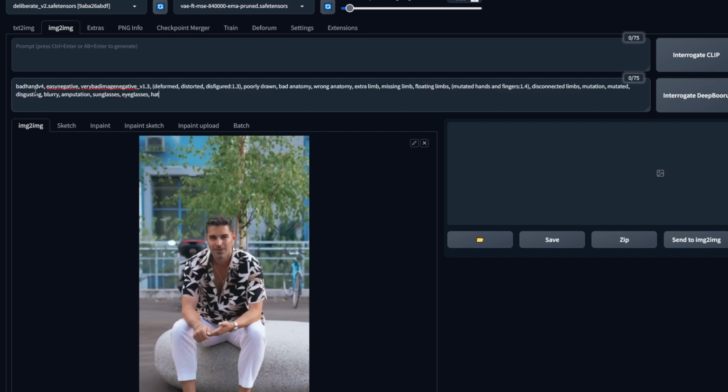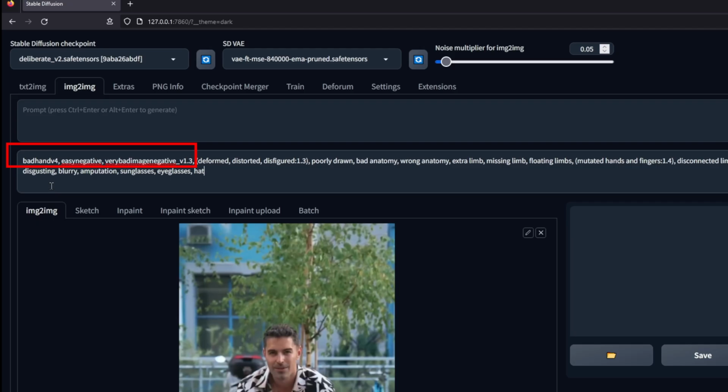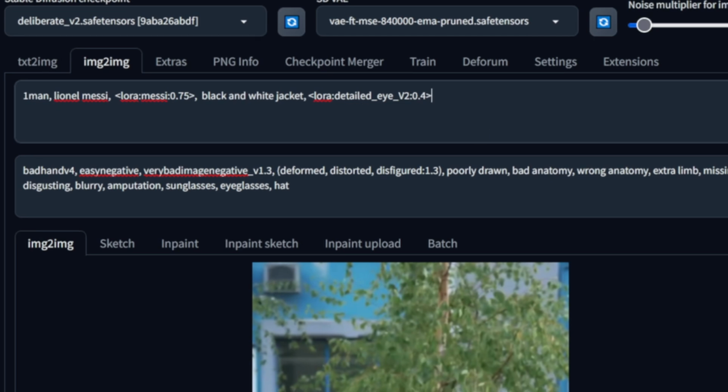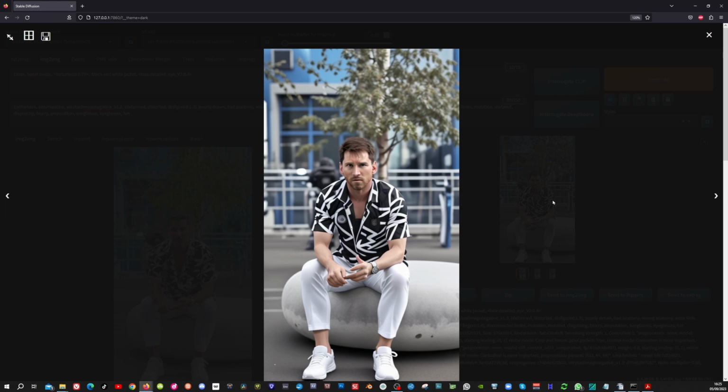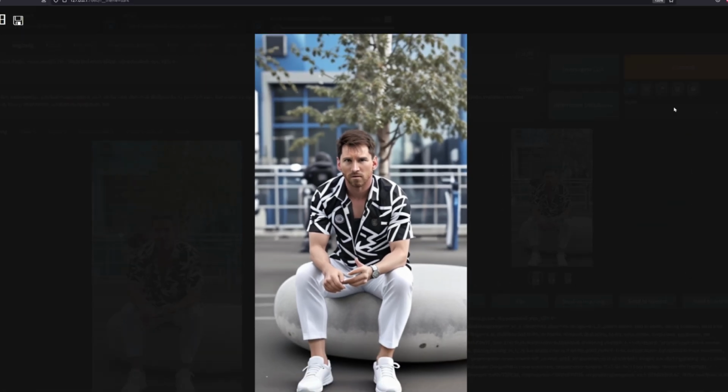For the negative prompt, I'm going to use this prompt, and there are 3 embeddings in there. This negative prompt is going to be the same for every character. For the first 138 frames of the video, my character is going to be Lionel Messi, because I am a really big Messi fan. And for that, I'm using this prompt. Okay, so let's look at the result, and yeah, I think that will do the job.